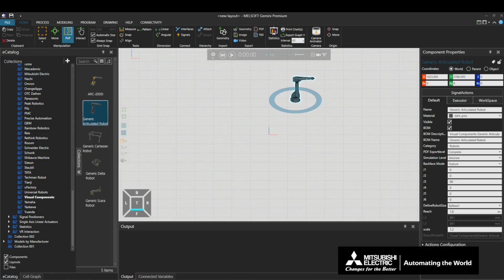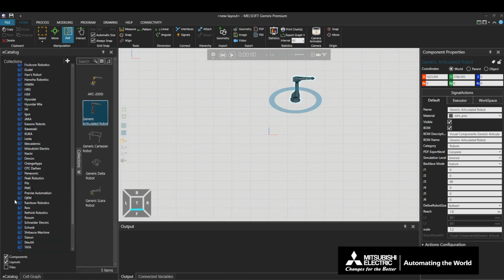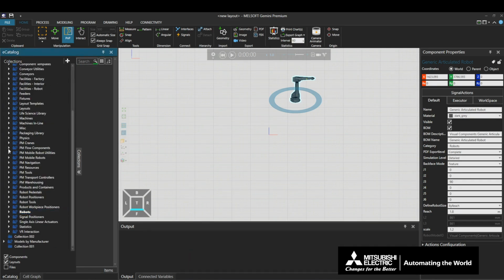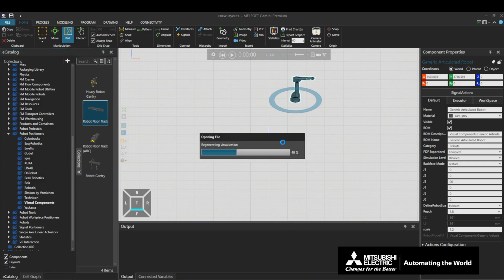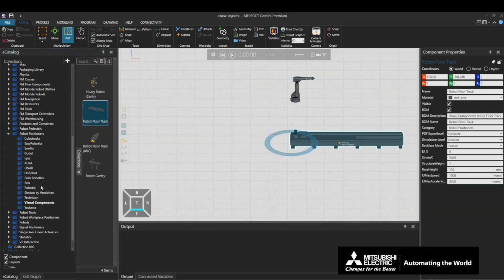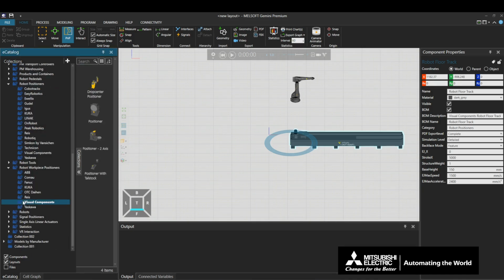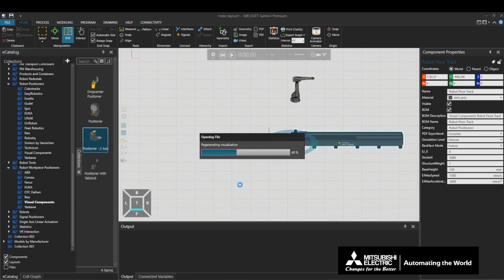Go to Models by Type, Robot Positioners, Visual Components, and drag and drop a robot floor track onto the 3D world. Then, go to Models by Type, Robot Workpiece Positioners, Visual Components, and drag and drop a Positioner 2-axis onto the 3D world.